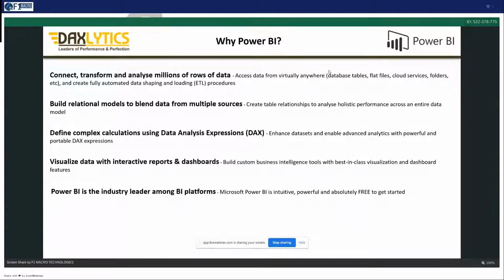Another is to build a relationship model to blend data from multiple sources. As I told you, this is data modeling, so you can create a relationship between multiple tables in Power BI, and that is what we are going to learn. Then I talked about Data Analysis Expressions. DAX will help you to calculate any KPI you want. For example, if you want to calculate growth, total sales, or cumulative sales, you will be able to do that using Data Analysis Expressions.